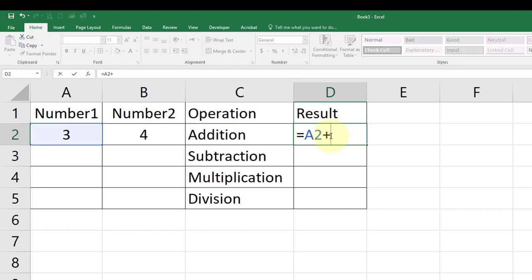type plus here. Then we need to enter the other number or the other cell name or cell address of the number, which is this one. So if you just click this, you will get the other one. So what we have here, A2 plus B2, and now you can press enter. You can see here the result is 7. Now if you change the number here, you will see the result also changes.